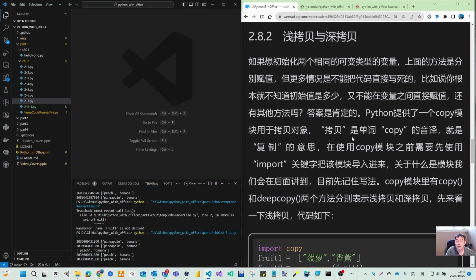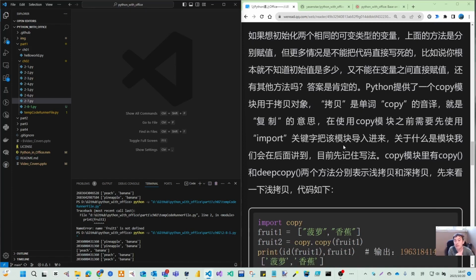What we are going to do is, if you want to initialize two variables of the same changeable type, the above method is to do the assignment of the values separately. But most of the time we will face challenges. We don't want to hard code our code. For example, you don't know the initial value, so you cannot do the direct assignment. What way can we do? The answer is we use this copy module to copy the object.